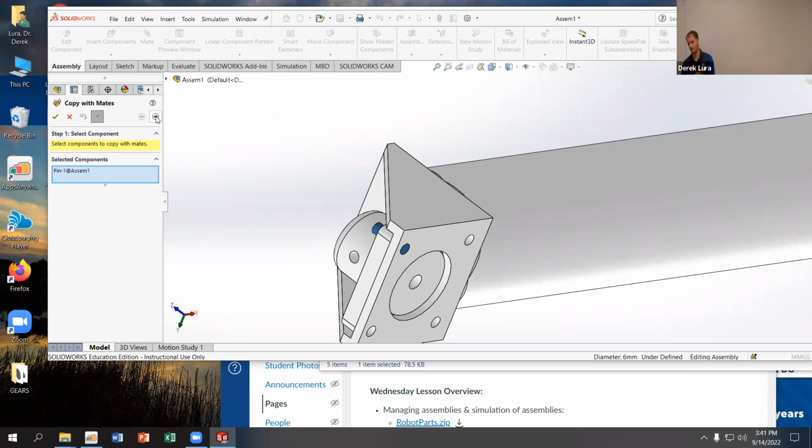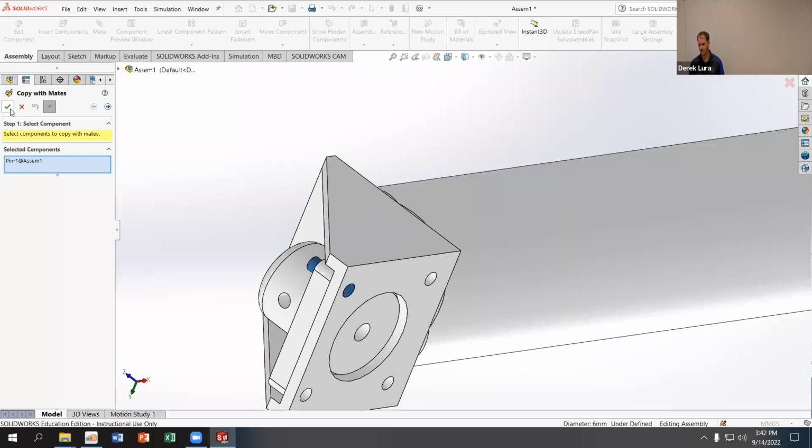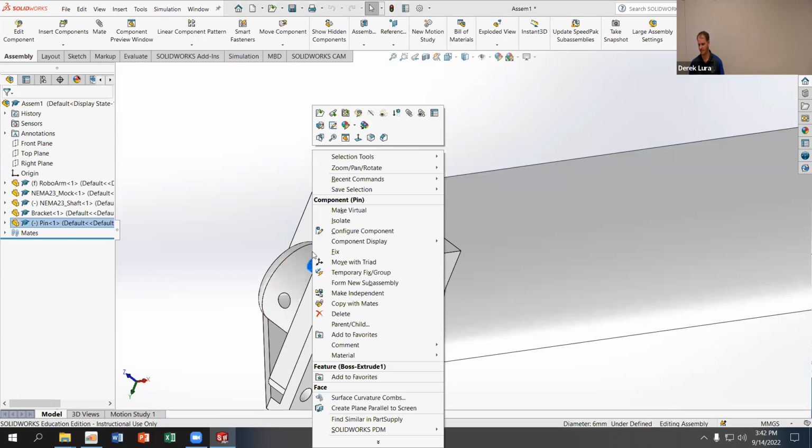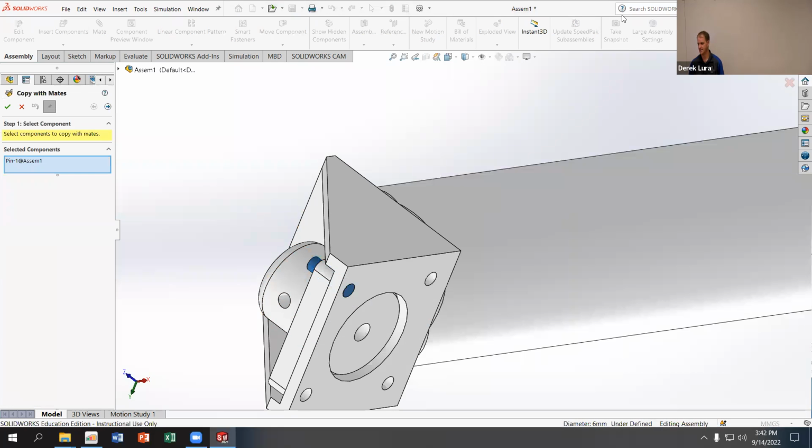So just be aware that some of the features in SolidWorks will have these kinds of tabs you have to go through to get to all the different options, whereas most of them just have more stuff down here in the workspace. So after clicking on copy with mates, again, I right clicked on the part and went down to copy with mates. You can also search the commands and look for copy with mates and then select it, but that's the easier way to get to it.